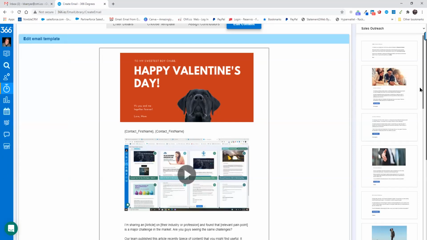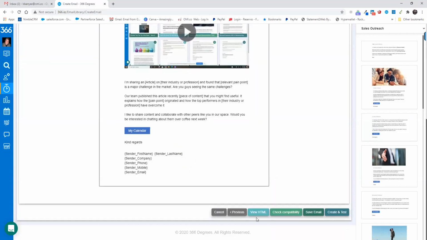So I'm going to get out of that real quick. Once again, you can get to the HTML. If you want to, you can create and save a test.